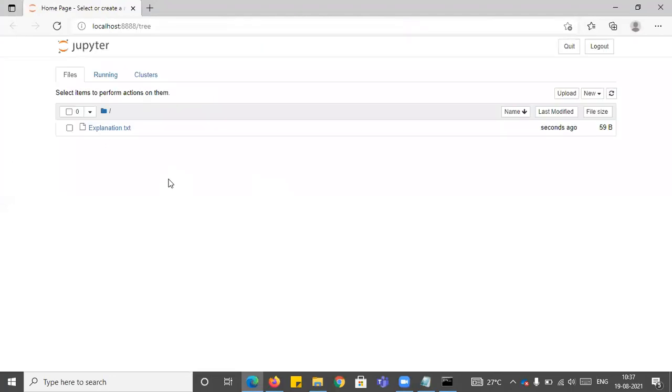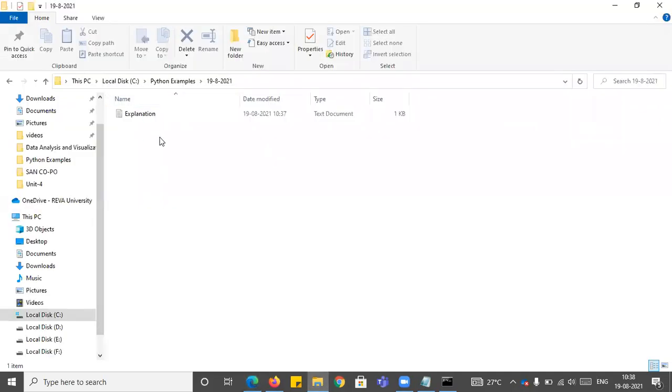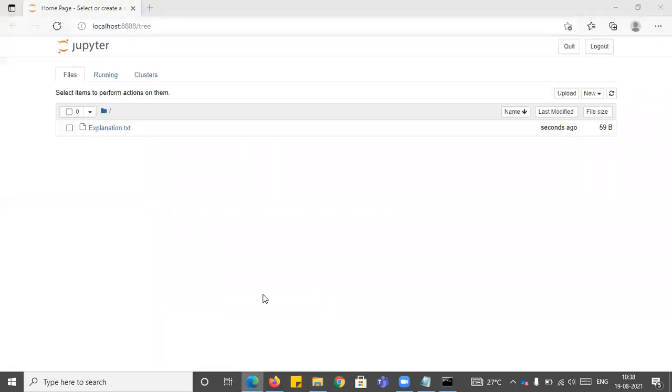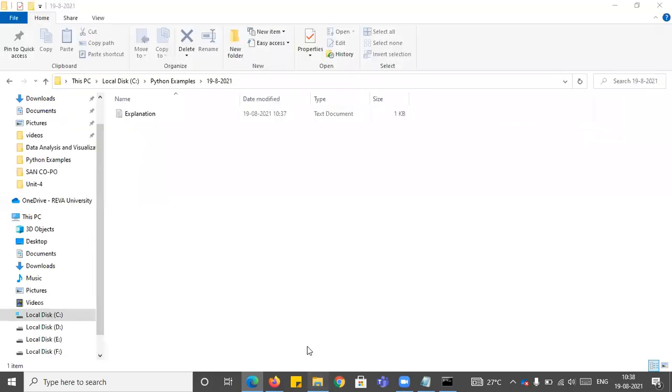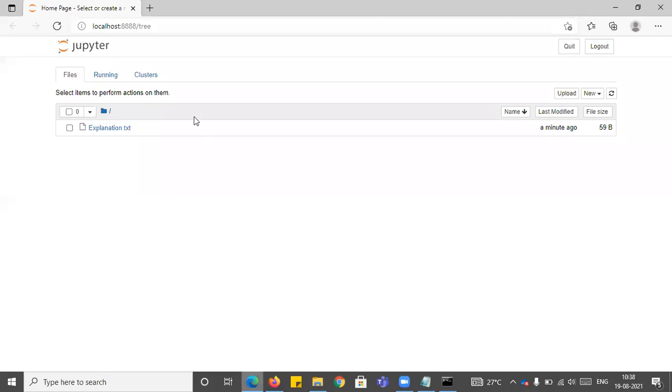Right, this is where I have launched my Jupyter notebook, and you can see my current working directory. As of now, I have only a text file, which is nothing other than the explanation. Here also only explanation.txt is listed. Nothing else is in this current working directory. You can see it here in Jupyter. I hope it is visible to you all.